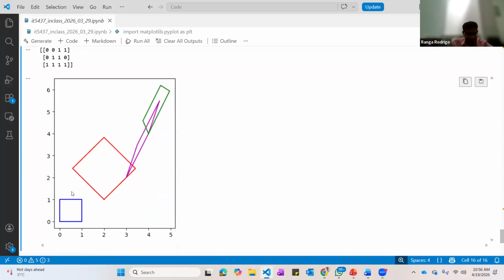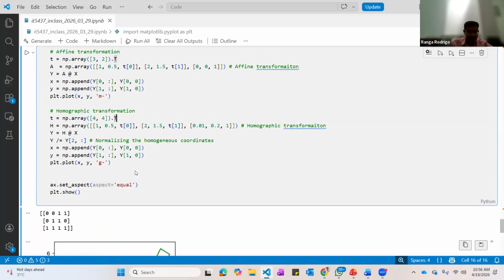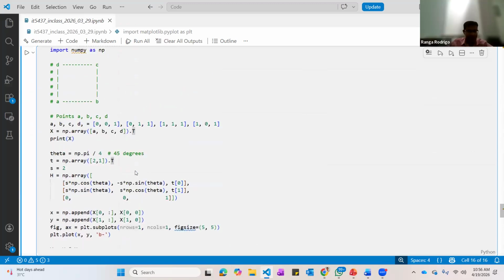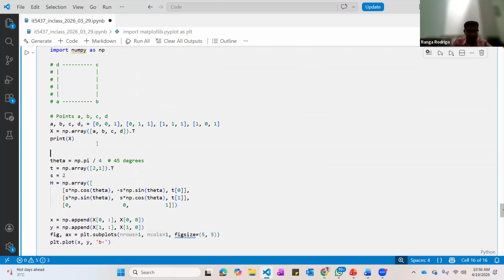Maybe you can remember that. So this blue one is the original square that I drew. It has length 1 on all sides, and the angle is 90. First of all, we applied a similarity transformation. This red one is the similarity one. There, what we did was rotating by 90 degrees. So this is a similarity.